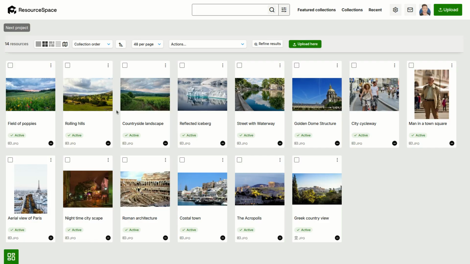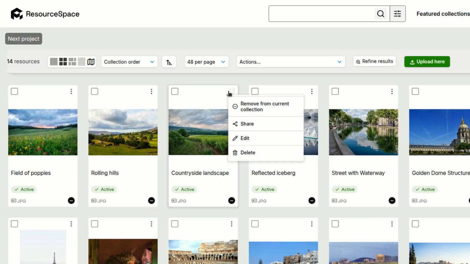Search results have been redesigned to make them clearer and easier to scan. Common actions like selecting a resource or adding or removing it from a collection are still displayed on the thumbnail, but secondary actions like editing, sharing, or deleting a resource are now in a separate menu here.